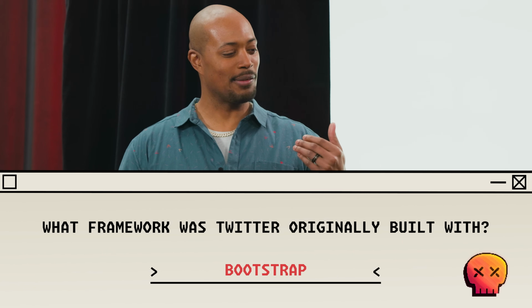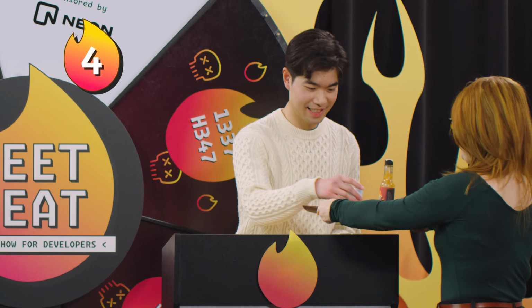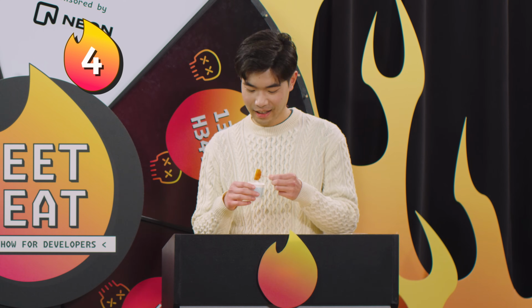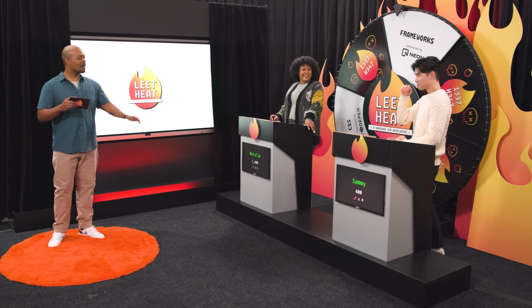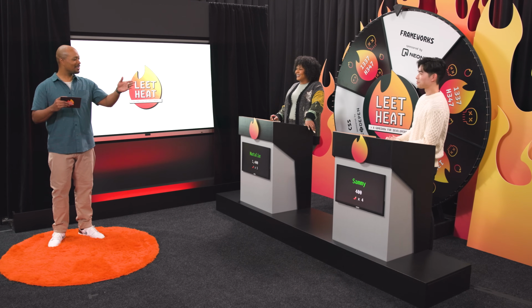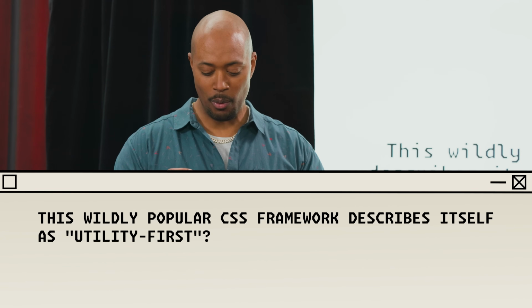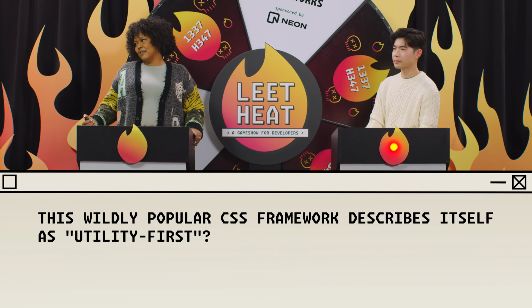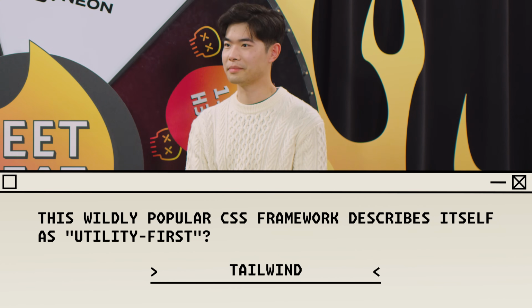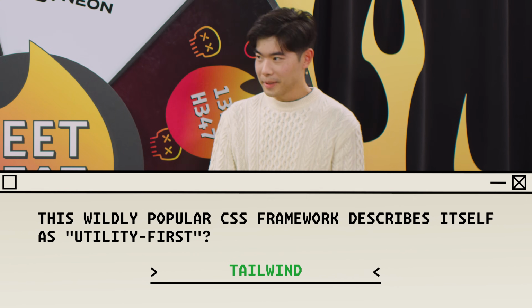Let's bring out Spice Level 4 for Sammy. Spice Level 4, again, is our Bodylicious sauce that is sponsored by DataStax. How you doing, Sammy? I'm doing great. Wait, did you tell us that hot Cheetos were spicy to you? Yes. You are in trouble. We have a safe word worked out, so if I call cut, you know what's going on. All right, let's get to the next question. This wildly popular CSS framework describes itself as utility first. Sammy. Tailwind? Tailwind is correct. 200 more points for Sammy.